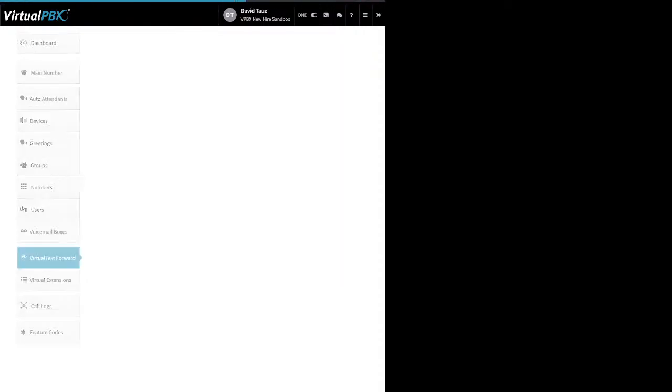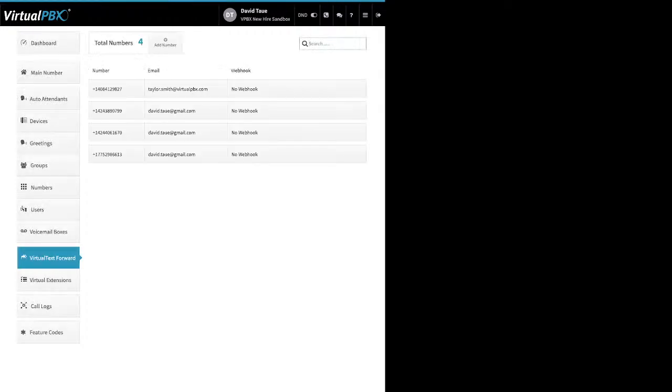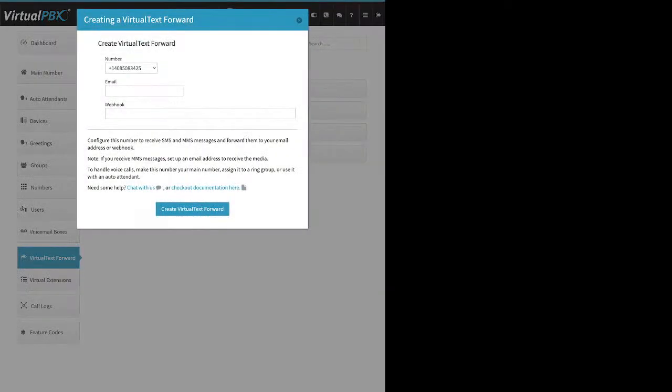All right, Virtual Text Forward, this is an add-on. This allows you to have numbers accept inbound text messages and forward them on, right? But it's not for two-way communication via text. Up here at the top, you click on Add Number. It's going to give me a form to fill out, right? So I choose a number on my account, and I choose to either enter an email or a webhook.